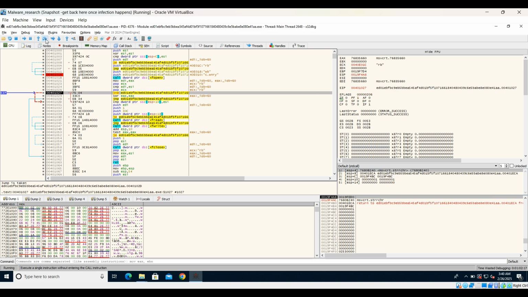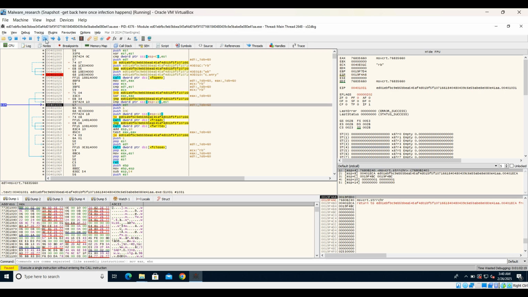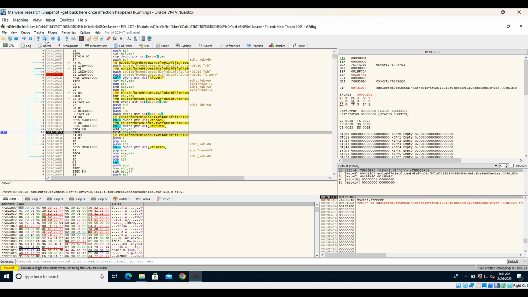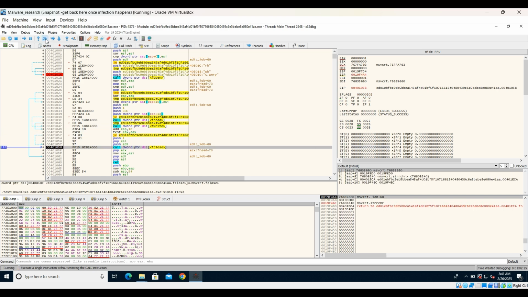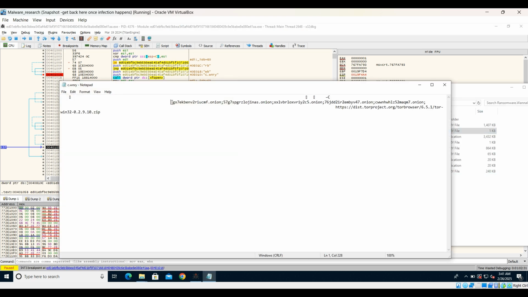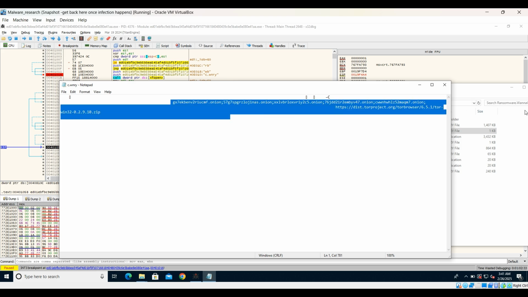So we will not continue or directly run. We can actually go ahead slowly to see what is happening. It has opened c.wannacry and we want to see what was there in c.wannacry. Okay, it had an onion link.